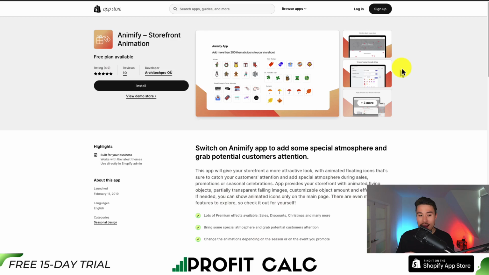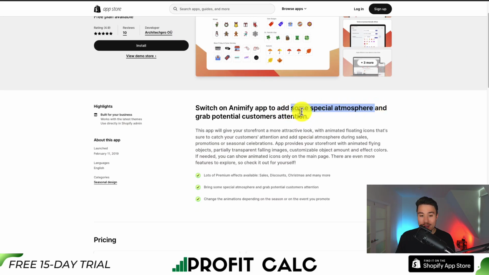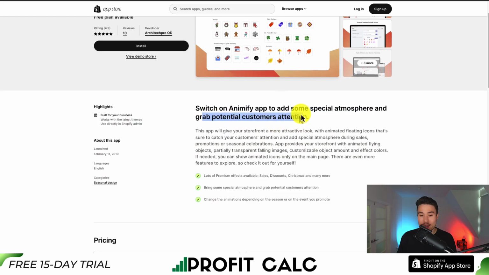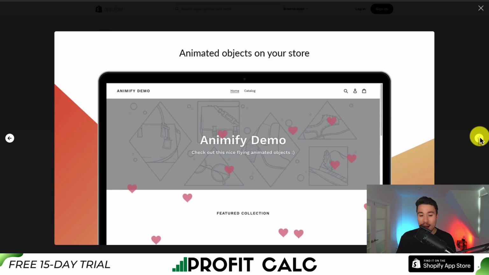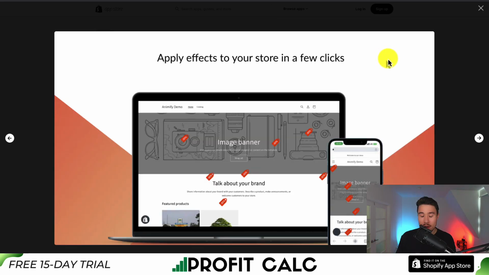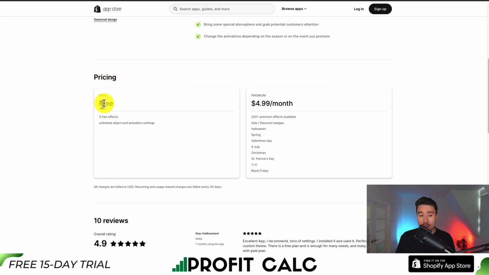Lastly, let's take a look at Animify for storefront animations, so you can add some special atmosphere and grab potential customers' attention. They have more than 200 thematic icons to add in. You can animate these objects on your store, and you can apply these effects in just a few clicks. In terms of pricing, there's a completely free plan where you get 3 effects and unlimited object and animation settings. And then at $4.99 a month, you get access to the 200 plus premium effects available.